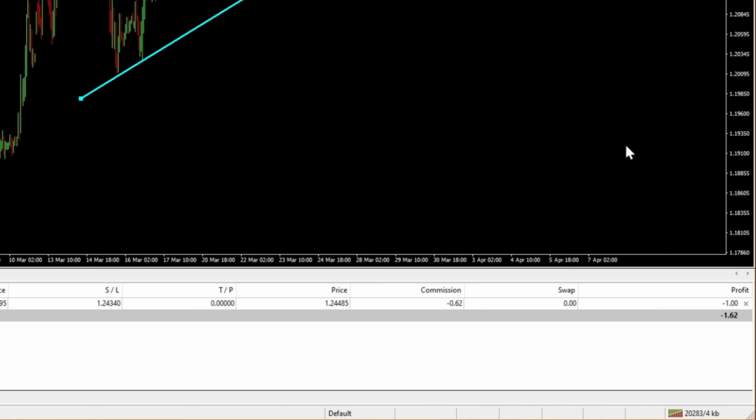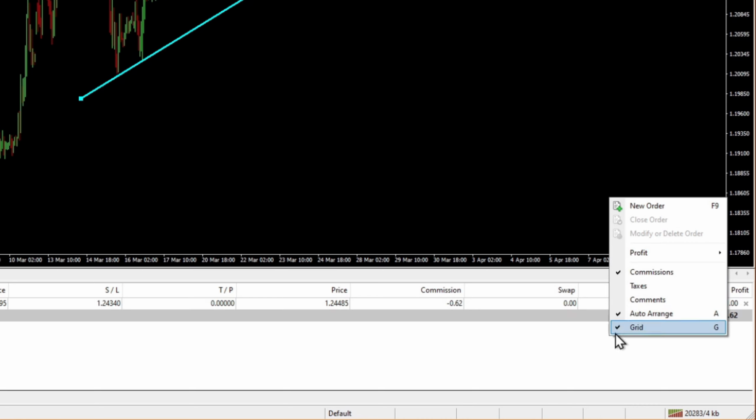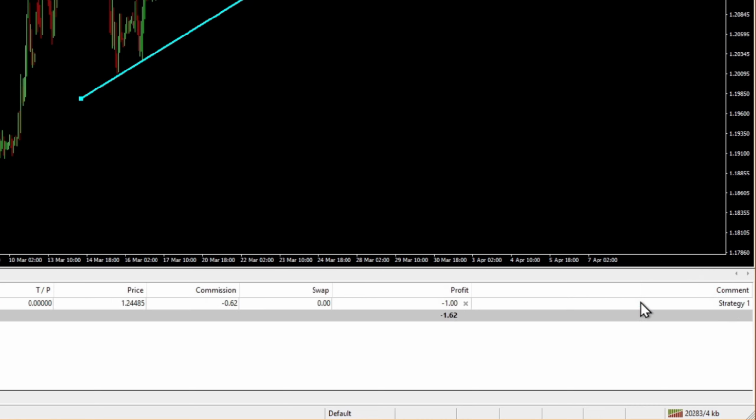That's because the comment field is turned off by default. To show it, simply right-click here, then choose Comments. Now we can see the value we entered right here.